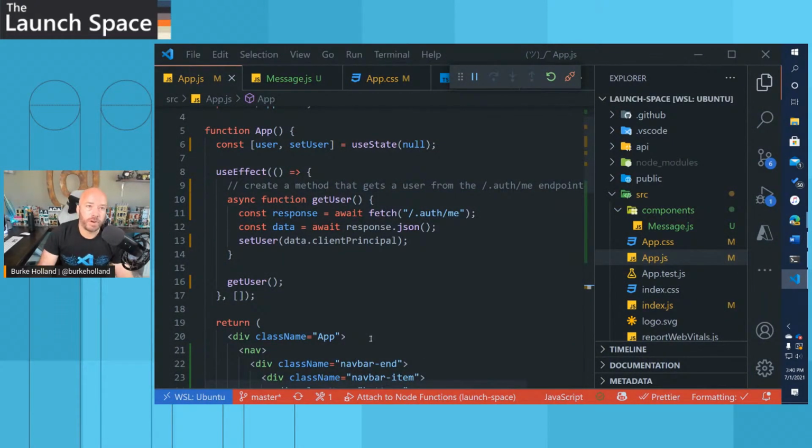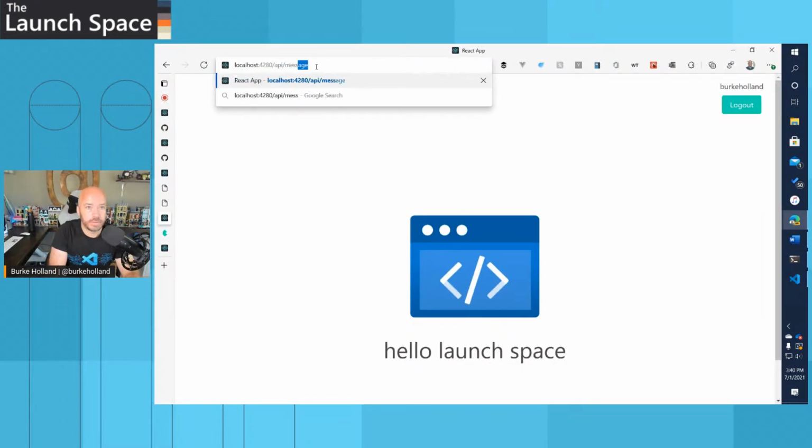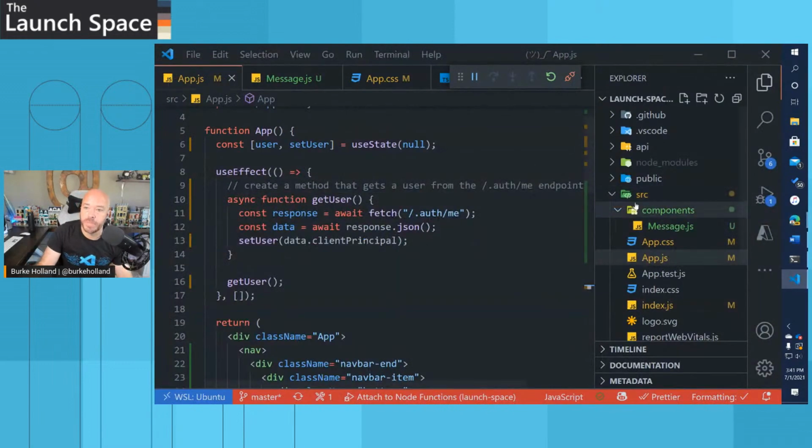However, we still kind of have a problem here. And that problem is that I could still just do this. There's nothing stopping me from doing that. And that's a problem. We want to lock this endpoint down. We don't want you to be able to call it. We want some security here. So let me show you how we do that with static web apps.